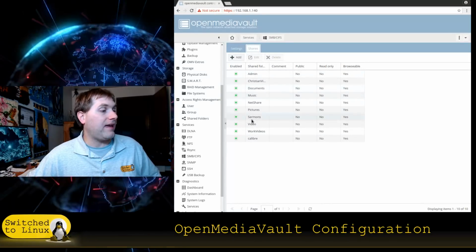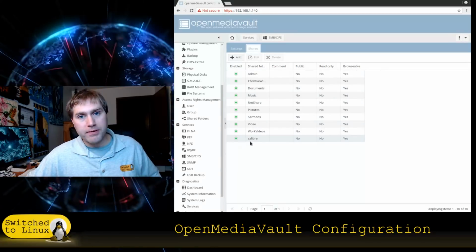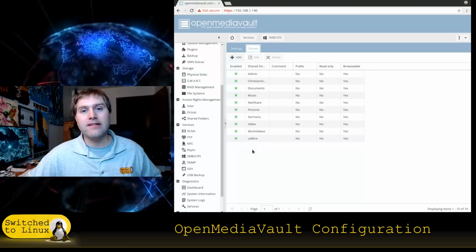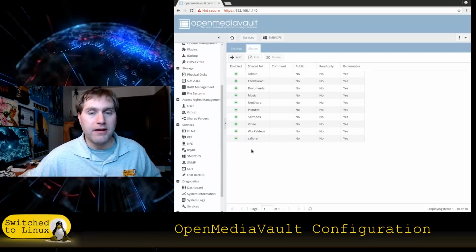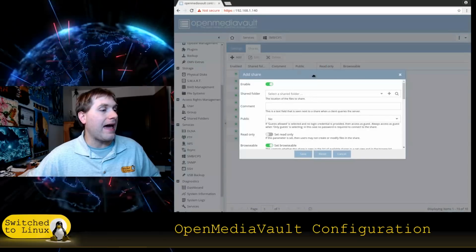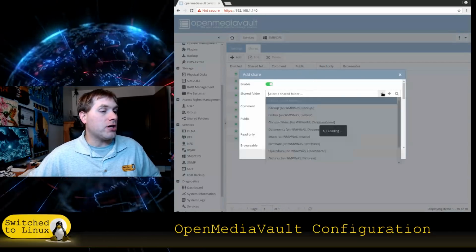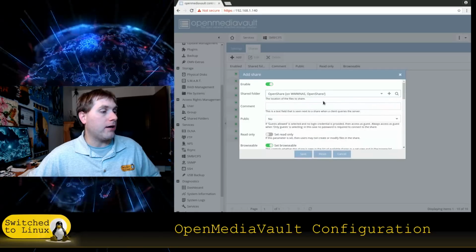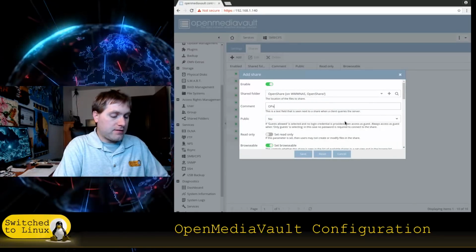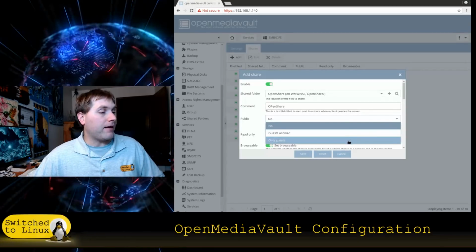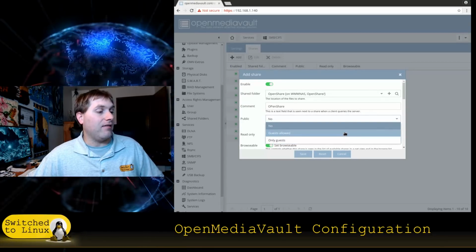Okay, so what you'll see is missing here is the OpenShare that I had and the backup that I had. That is what's making this not show up in that list when I just click on the directory. So I'm going to hit add, and then select the shared folder. I'm going to pull this down, and I'm going to find my OpenShare. And OpenShare there. I'm going to select from public.